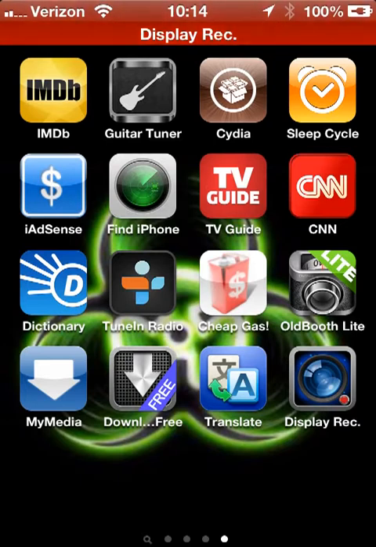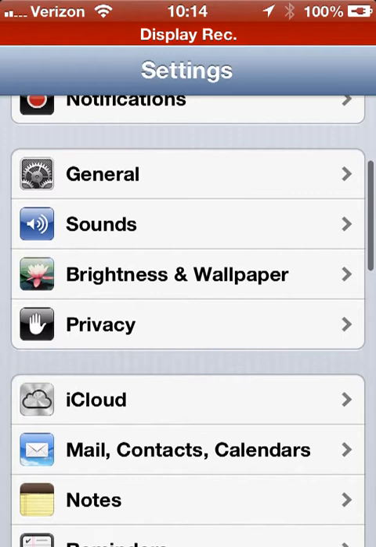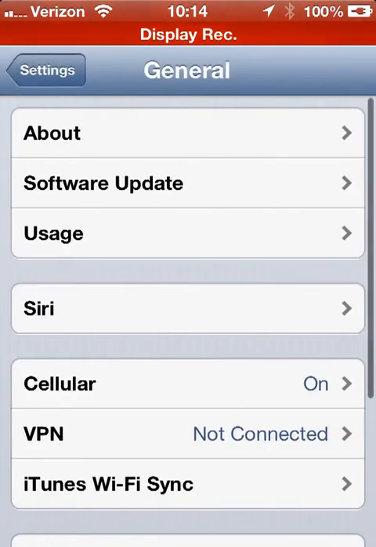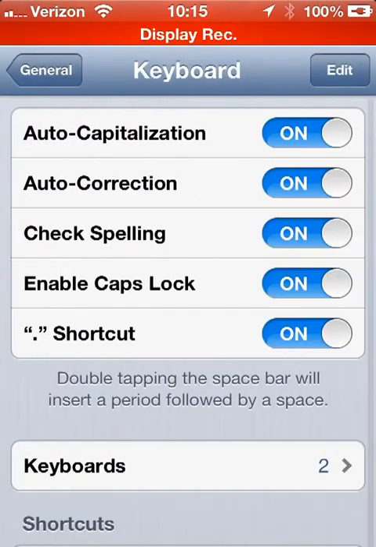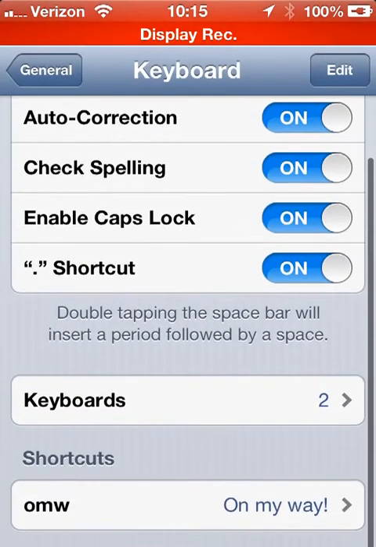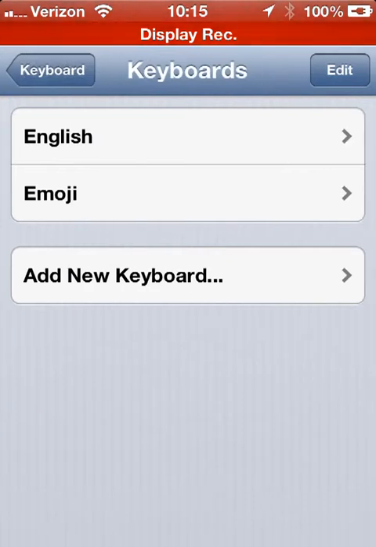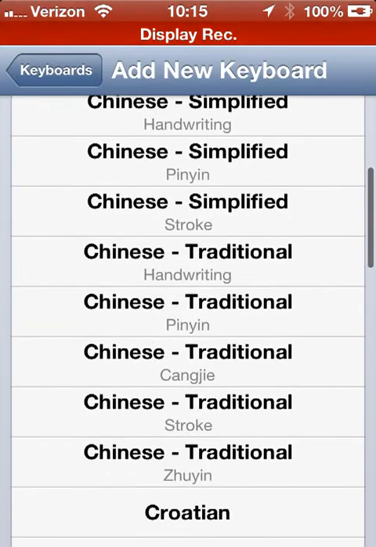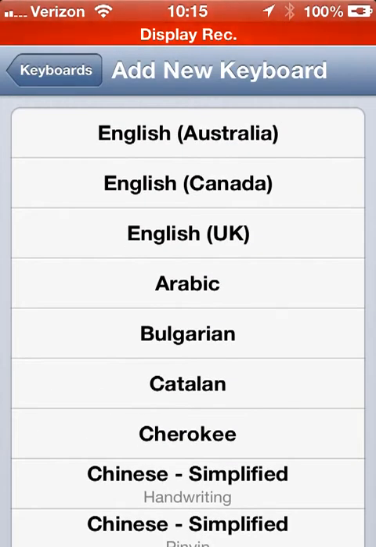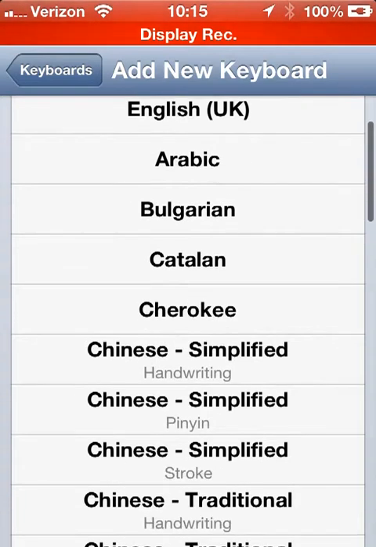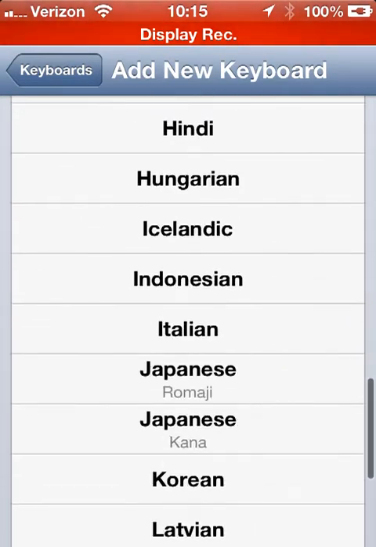Alright, here's how you enable emoticons in your iPhone 5 or any other iPhone running this iOS. You want to go to Settings, General, Keyboard, and you can see that I have 2 keyboards here. And you'd want to add a new keyboard, but I've already done it. It'd be emoji under add new keyboard, and it's not on here anymore because it's already in my list, so it's disappeared from here. But there's a bunch of other cool stuff you could add. Play with it.